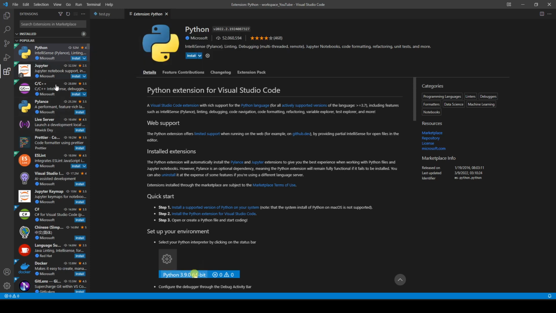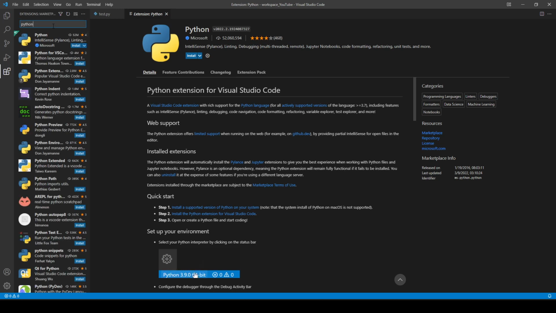Some of these Python extensions are related to each other. Let me go ahead and type Python. So for example, if you want to install Python extensions, you just look for Python.